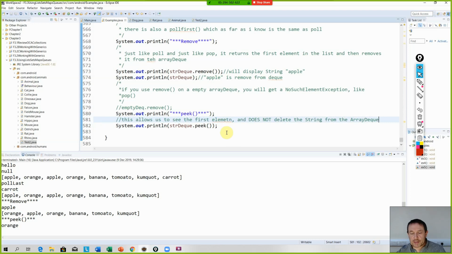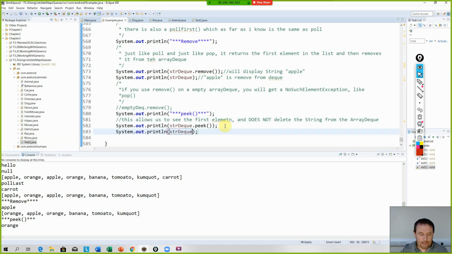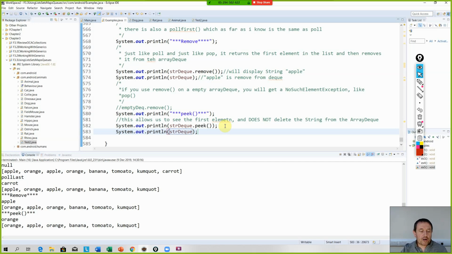Okay, to prove that it's still the same, before peek it's orange apple, orange banana, tomato, kumquat. After it, it's still orange apple, orange banana, tomato, kumquat. So push, poll, and remove, they all remove it. Okay, all peek does is just display it. All right, so peek is the first element. You also can peek at the last element.